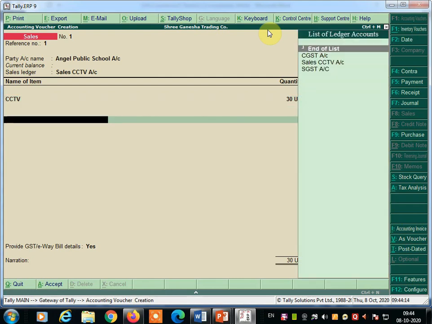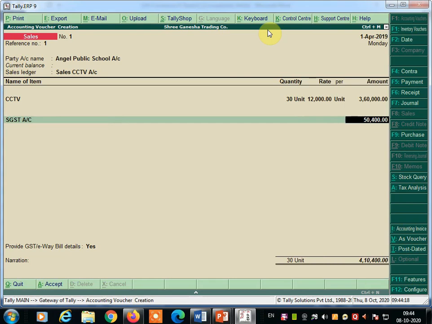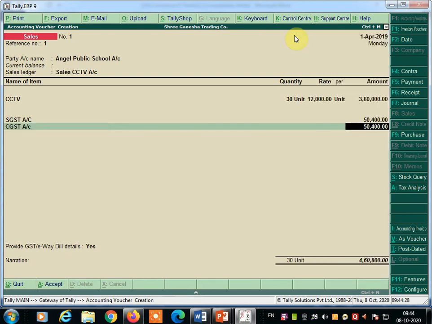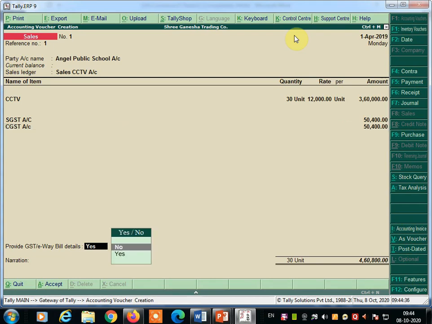So first we are going to calculate SGST. SGST is 50,400 on 3,60,000, and now CGST. CGST also 50,400, because 28% is classified as 14% and 14%. Okay, now press the enter key and save this detail.